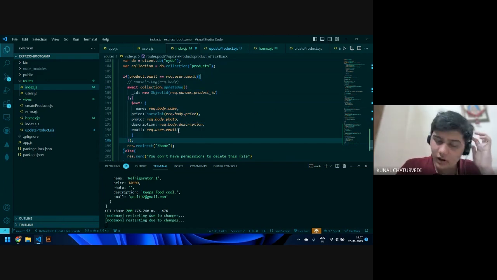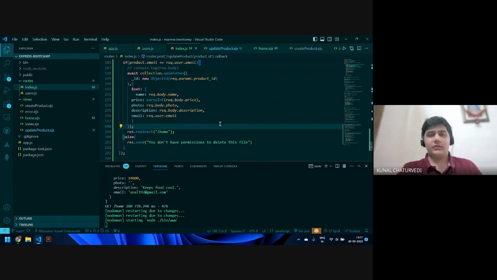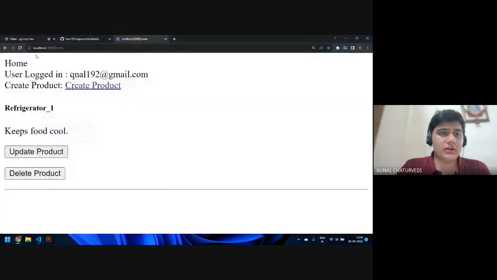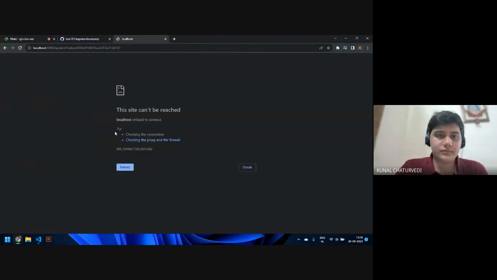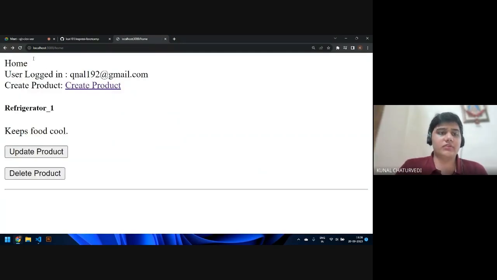So if we save now and again try to do that thing with logging into a different account and then doing all of that, our logic will definitely work now. If we want, we can try it again. Currently our update product will work fine. It will not give us an error. Again, sorry for the slow server because of my laptop. Okay, so this is working fine.